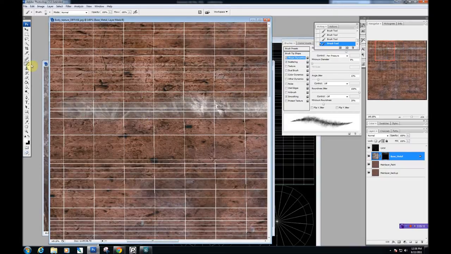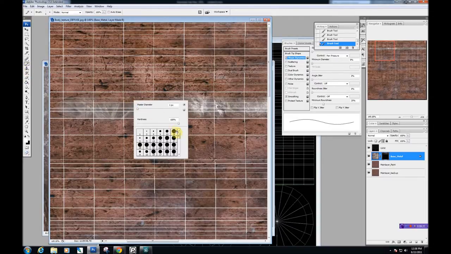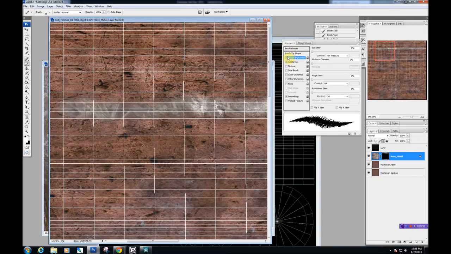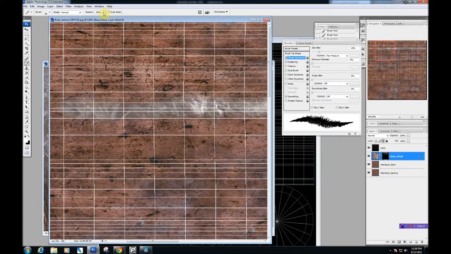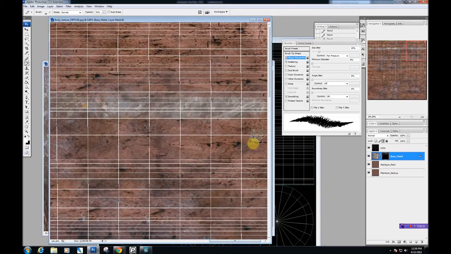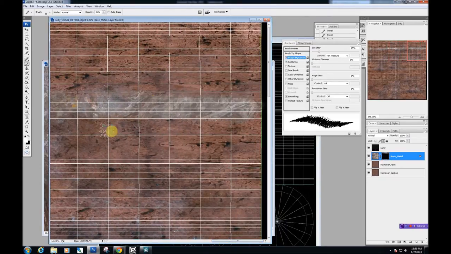If you want, you can go to your pencil brush. Go ahead and go to this. It's going to make it really, really, if not maybe a little too hard. Yeah, so that's making it just a little too hard. Depends on what ends up looking better. Just go ahead and save this out and see what happens. Put it in a few other places just for reference.